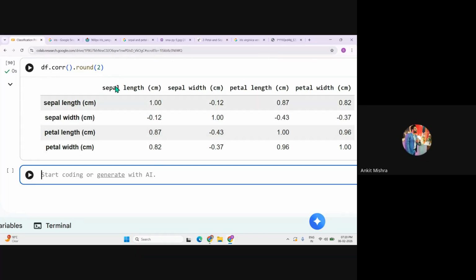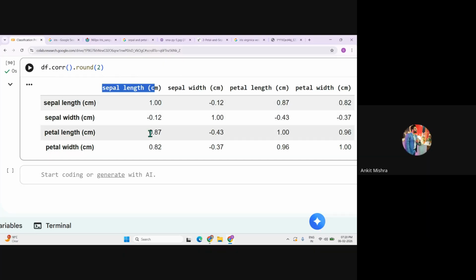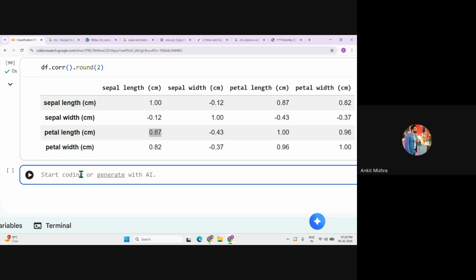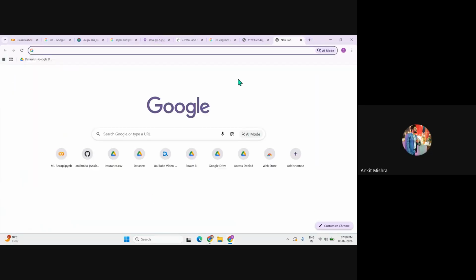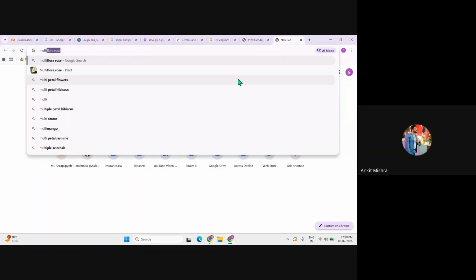You can say sepal length has a very good correlation of 0.87 with petal length, but this is the problem, guys. Are you getting my point? There should be no correlation between feature and feature. If you get a correlation between feature and feature, this is a problem for machine learning, and there is a technical term for that, referred to as multicollinearity, right?